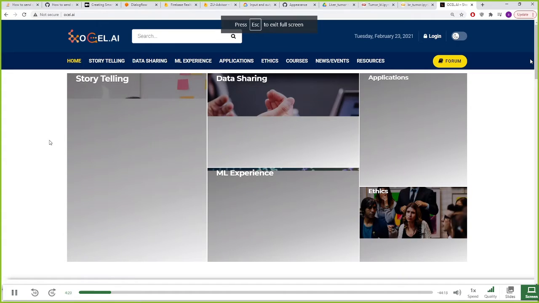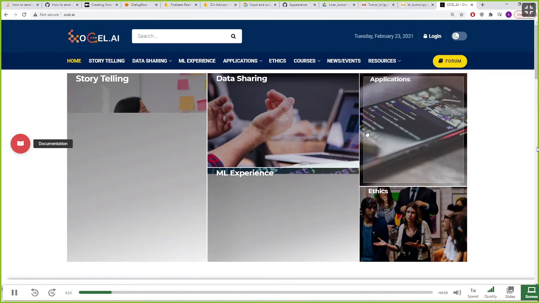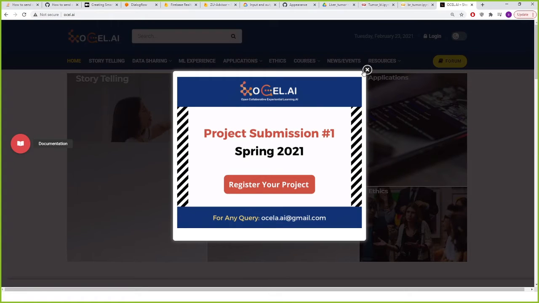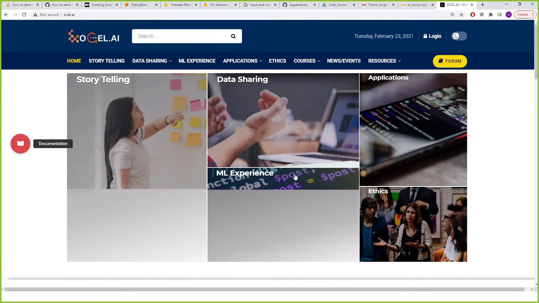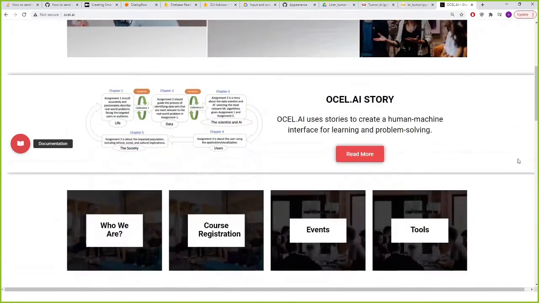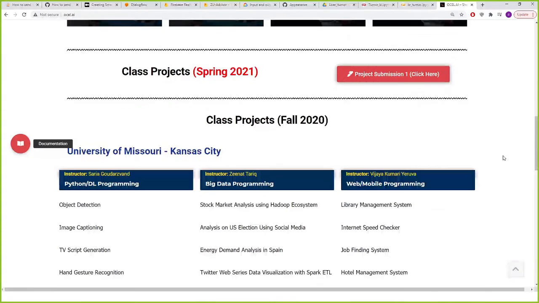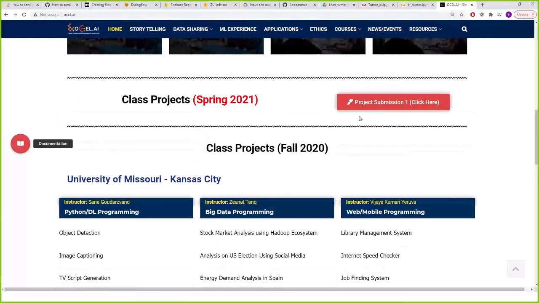So we're going to be using this website. By the end of this whole project, you will be submitting. It says register your project, so we'll be registering your project here, and you will be submitting your project material here. It has a few steps. The first one is storytelling.